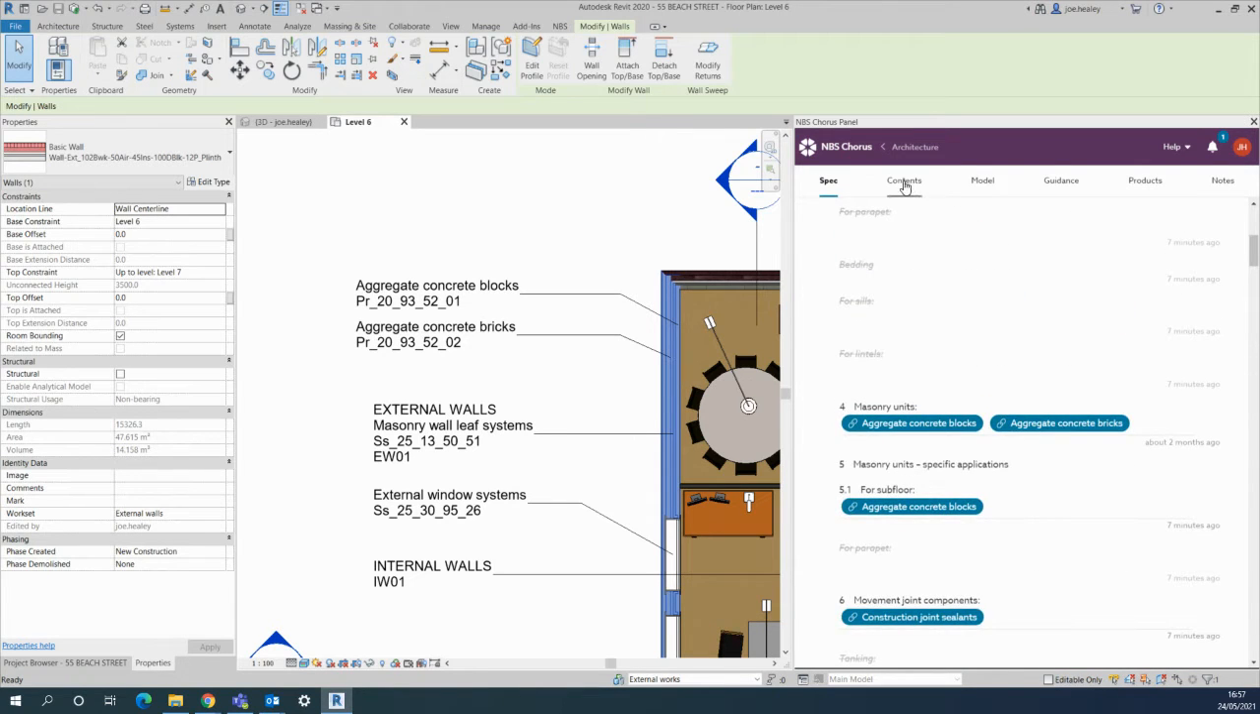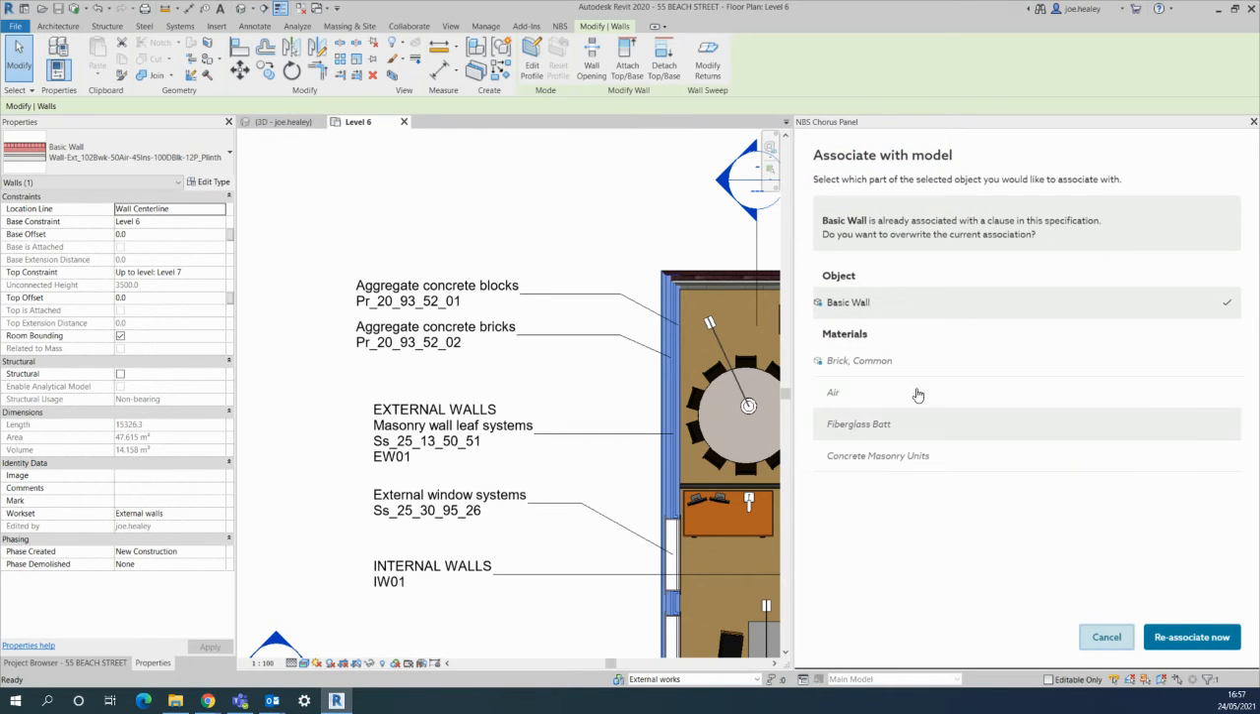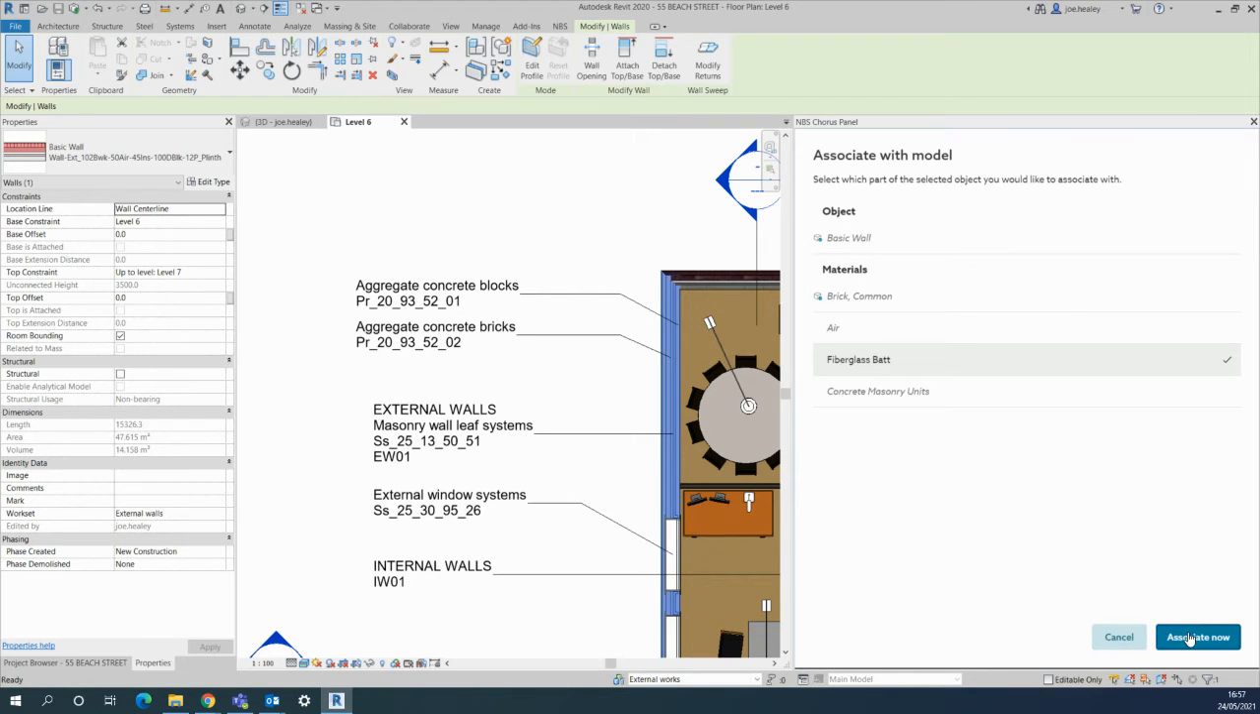It's going to be shown in the contents of your spec, and that's where, in the same way, once you've got the object selected in your Revit model, you then just navigate over into Chorus and again use the 3 dots, as it always is, to associate with model. And that's when you come to a similar screen about showing what has already been associated. So I've already got the basic wall done. I now want to select the fiberglass bat to associate that with.